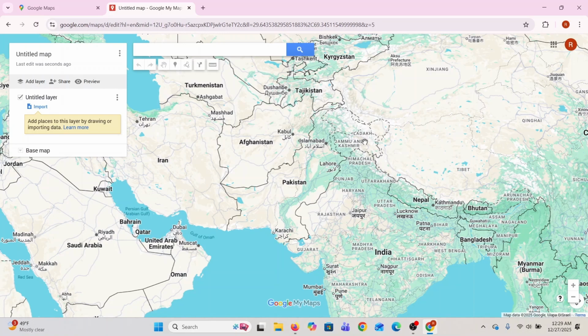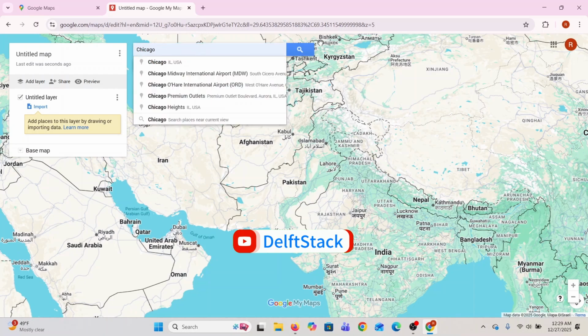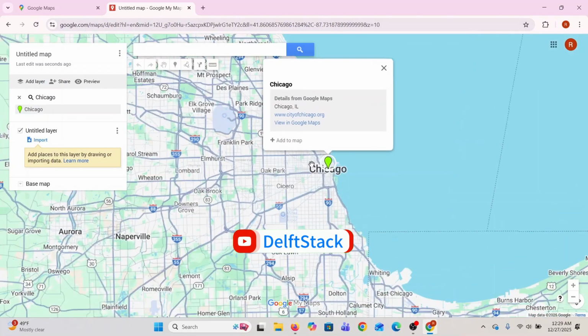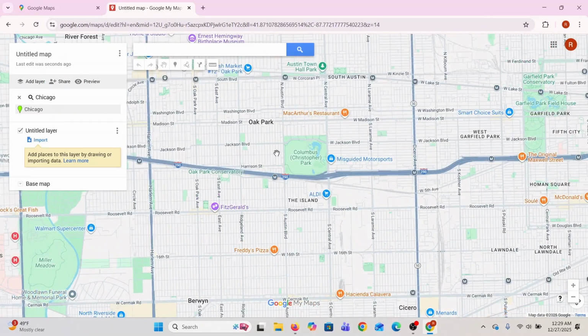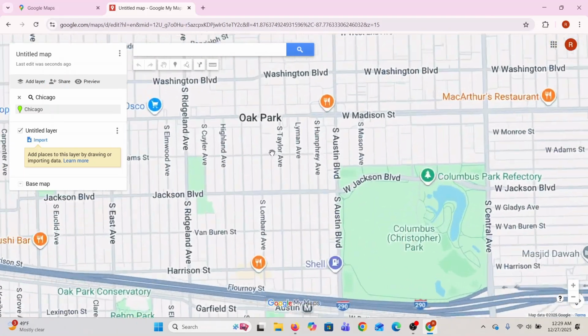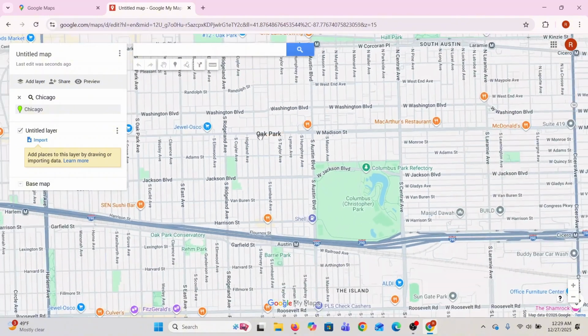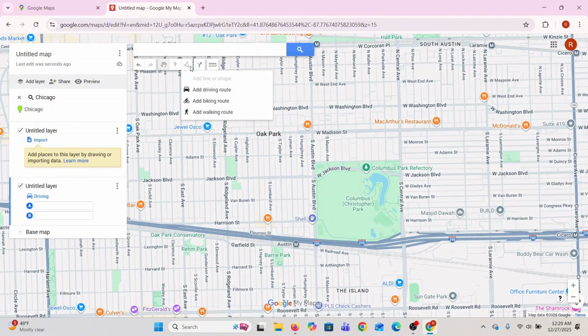Select the location you want, just like I have selected here. For example, I have selected Chicago. Now to create a walking route, choose the option Draw a Line. Then select Add Walking Route.